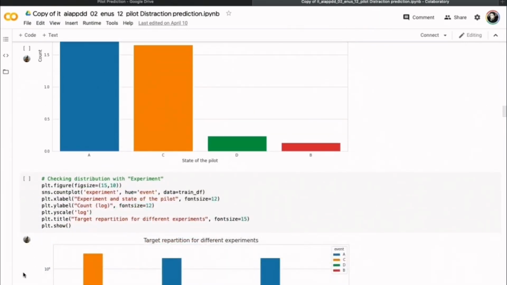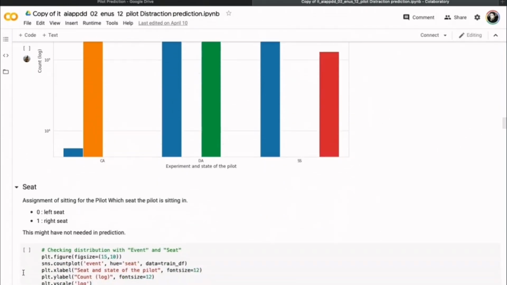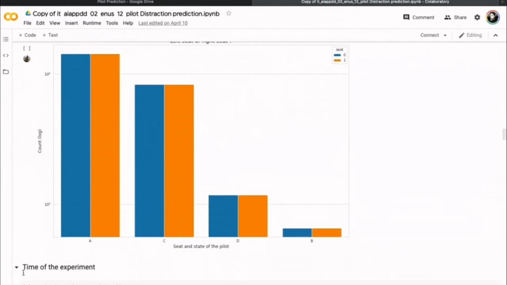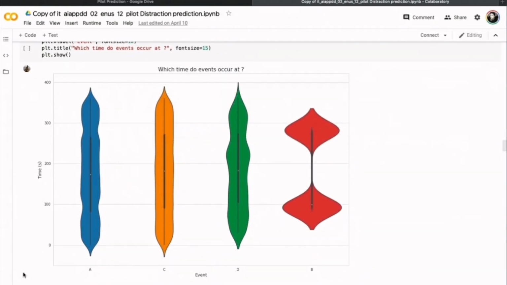So we do a very simple analysis on this data. We try to see what different experiments are being done, how it is relating with CA and DA, what different kinds of states we have, which seats they are on, whether they are on the left seat or the right seat while being at A, C and D and B. So there's not much information here. We also see how these things differ with respect to time. So given a particular event, what is the timeline that they are expanded into? When they're doing B and D, how much are they doing it as compared to the A and C? So we also try to see from this point.